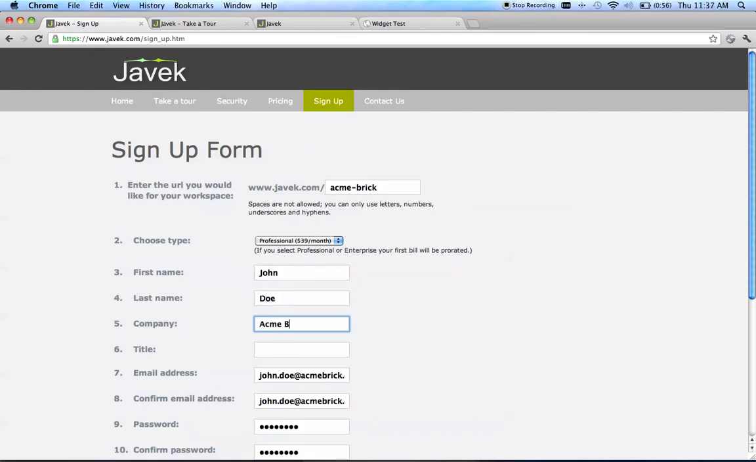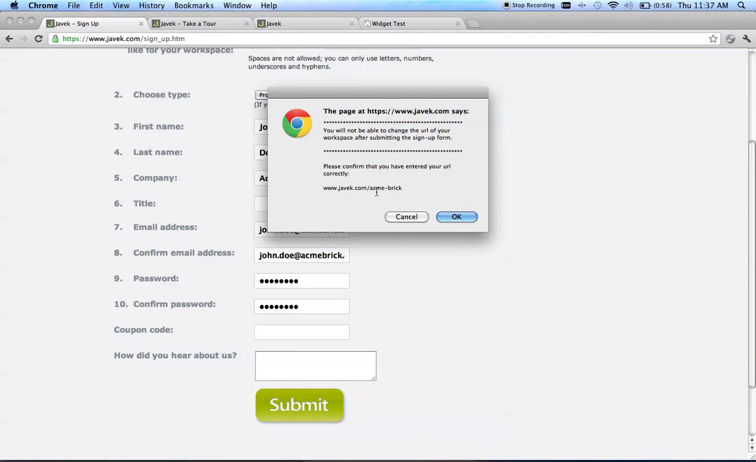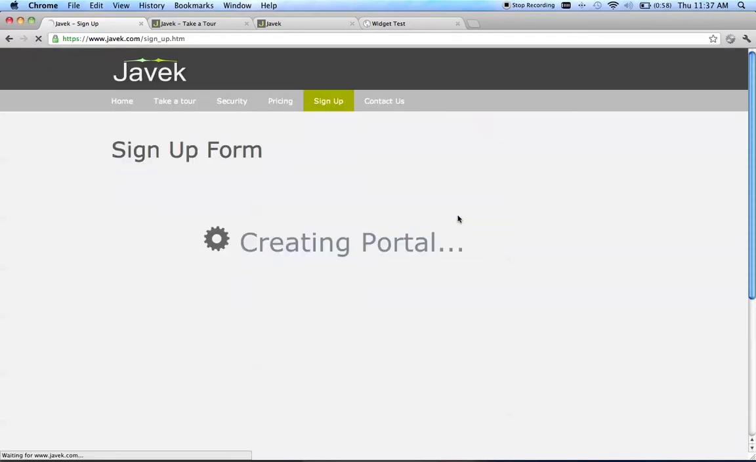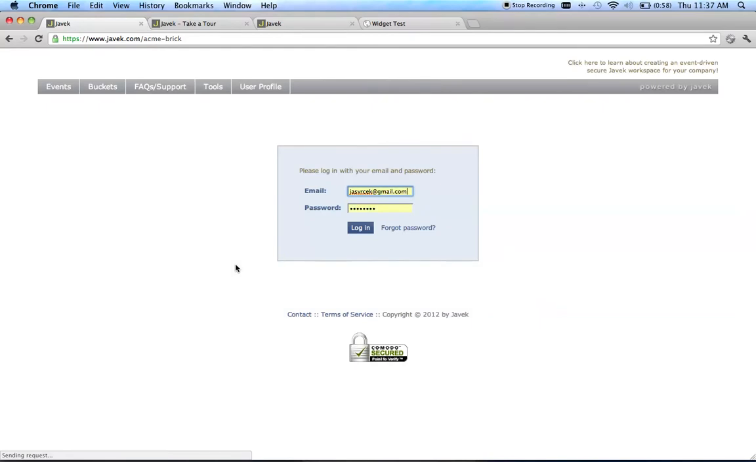Once you fill out the rest of the information and submit the form, your portal will be ready for use instantly. You will also receive an email welcoming you to Javik and reminding you how to access your new portal. That's all there is to it. You can immediately log in with the email address and password you just entered in the sign-up form.